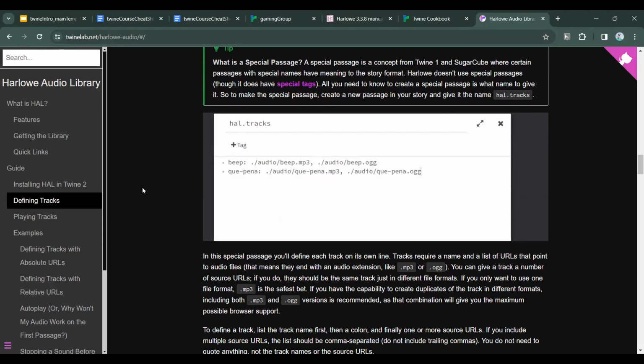You can add sound to basic Harlowe, but it's only going to play in one passage, which is not very useful or interesting. You want it to persist. So this will let you have persistent sound through your game. Okay, good.